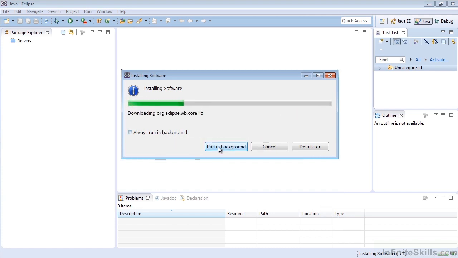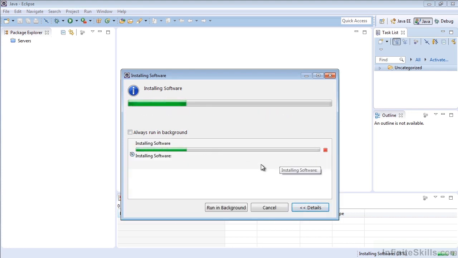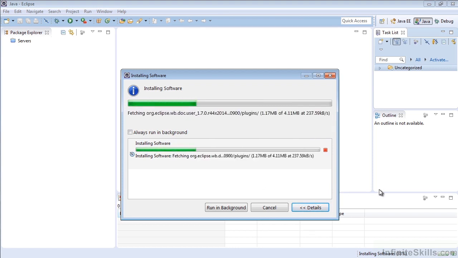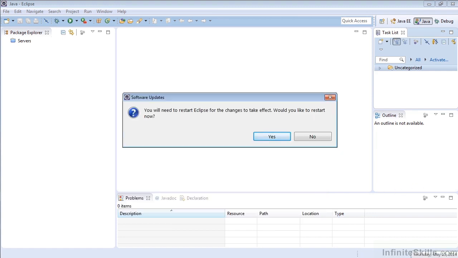You could select it one time to run in the background. You can see the details about what's going on here. You want to watch in more detail. And basically, once this is done, our Window Builder software add-in should be working in our environment. So let's give this one moment. And what we'll see is that once we have completed that software update, it will let us know that we need to restart Eclipse for those changes to take effect.